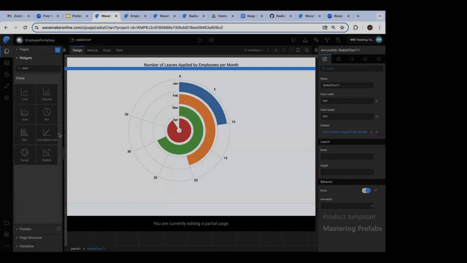So how did we manage to implement it? This question might be on the minds of many. What if we need a type of chart which is not listed here in the WaveMaker chart widget list? To address this question, what we have done here is we have built a prefab that you can see here, known as radial chart. And we have built this chart using a library called D3, and then have used it as a ready-to-use component in the project called Employee Portal app.